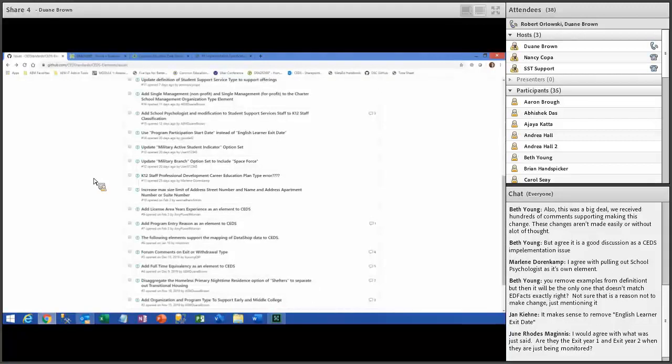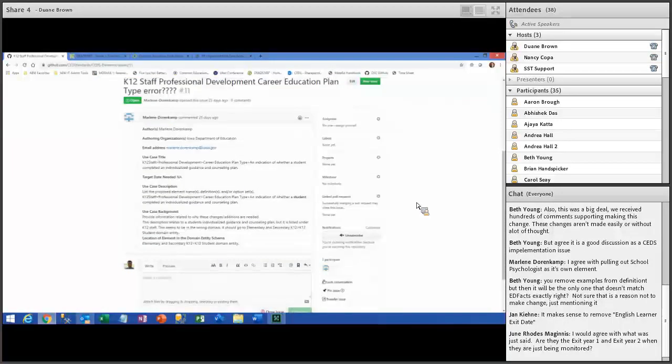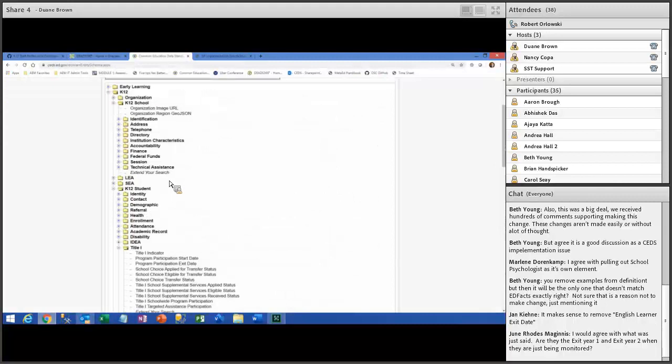Doesn't seem like there's any. This one I have not delved into as much yet. So, K-12 staff professional development. We need to dig into this one a little more, and I think Marlene might be on the call. So, listing the proposed elements, we have K-12 staff professional development career and education plan type, which is an indication of whether a student completed an individualized guidance or counseling plan. And the thought is it seems to be in the wrong domain. Should it go in the student domain? So K-12 professional development career and education plan.